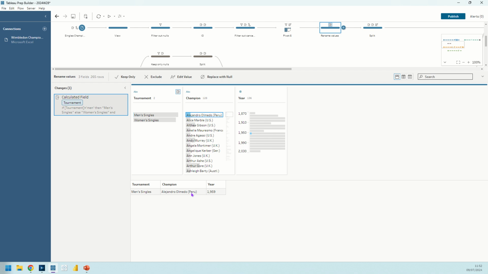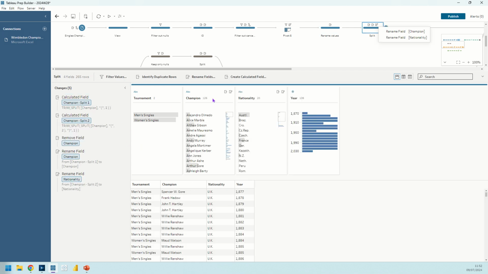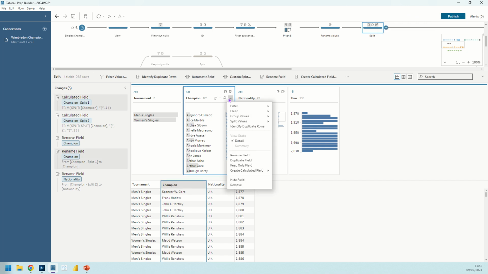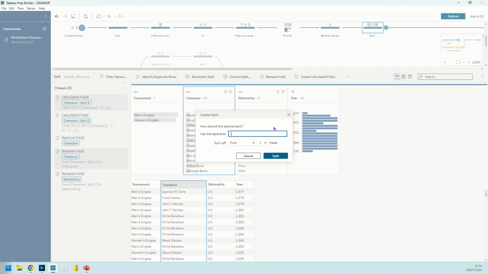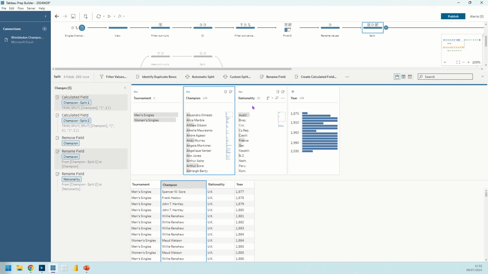So we probably want to separate that out into its own field. We'll split based on the bracket. So we do our split here. We've got our nationality, we've got our champion. The way that we did that split was just going to the option here of split values, custom split on that open bracket and taking all the fields. So we've got our champion and our nationality.